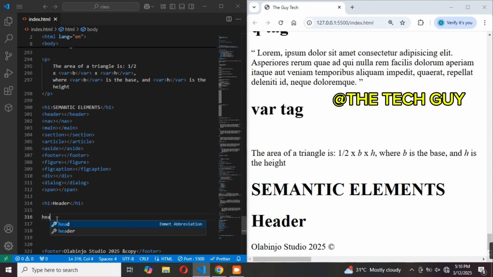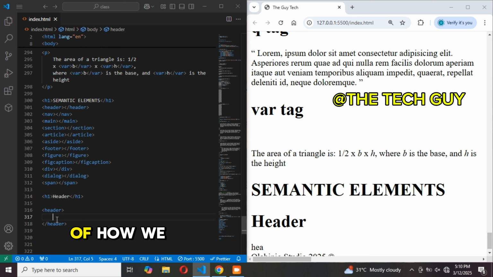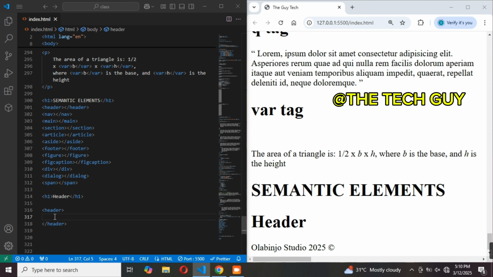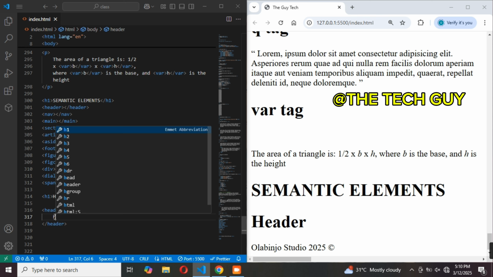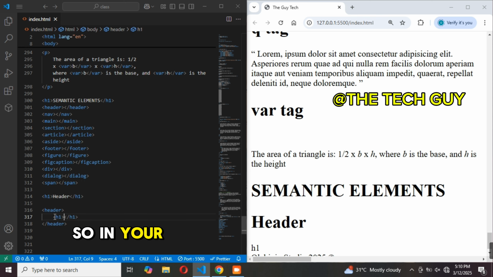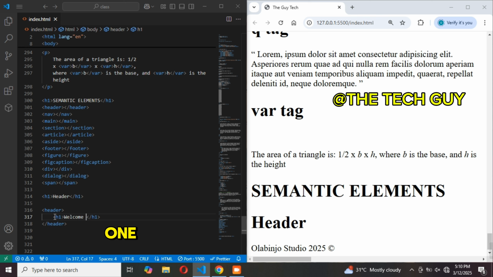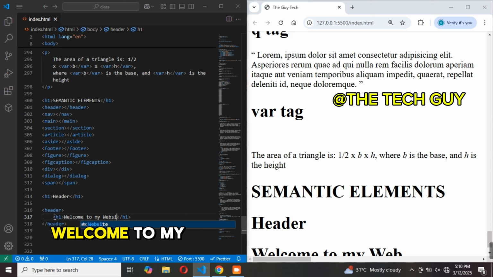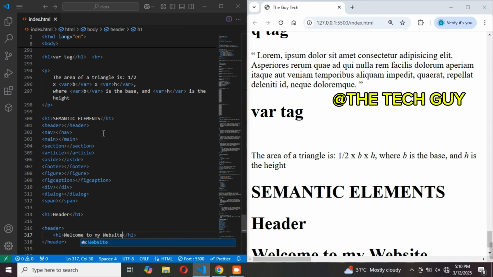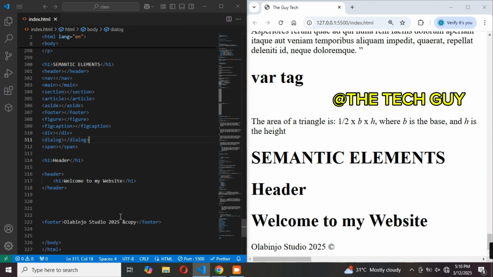So now, let me give you an example of how we can make use of the header. So now, the header element. In the header part, you can include your H1. For example, let me say, Welcome to my website. So now you see, welcome to my website.